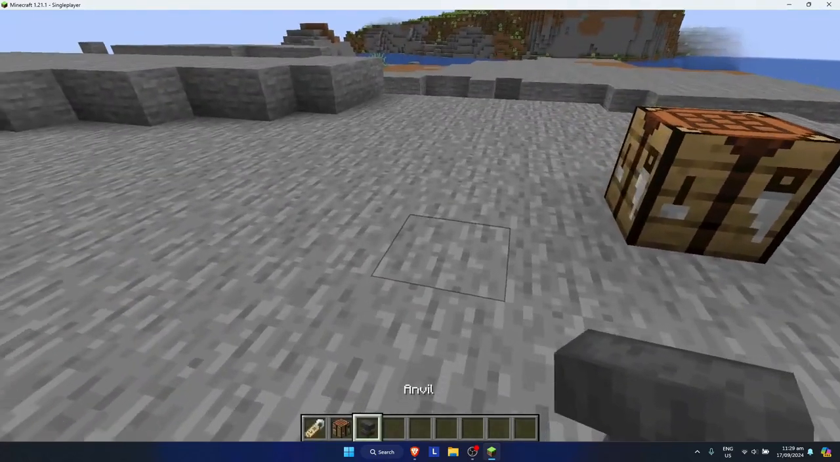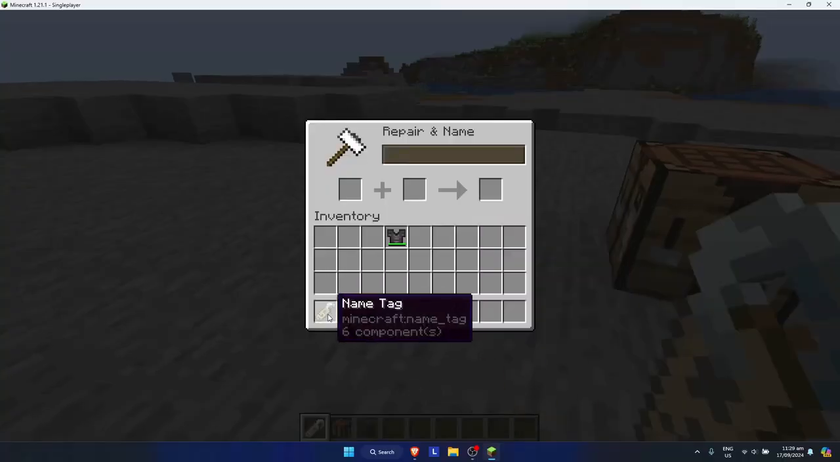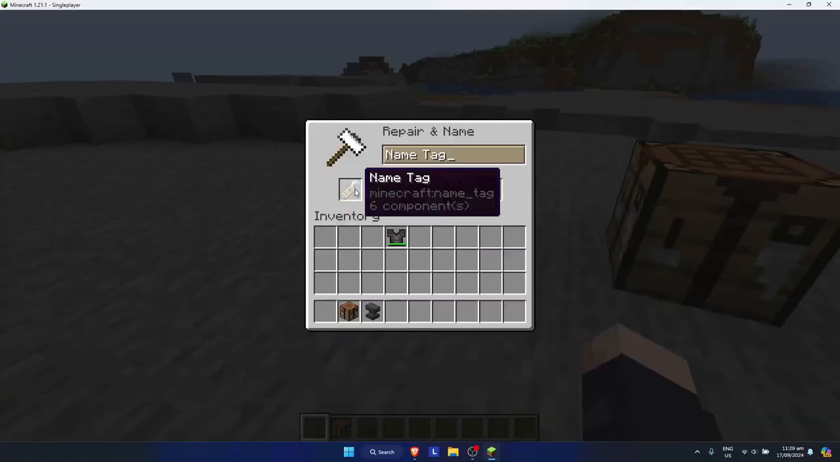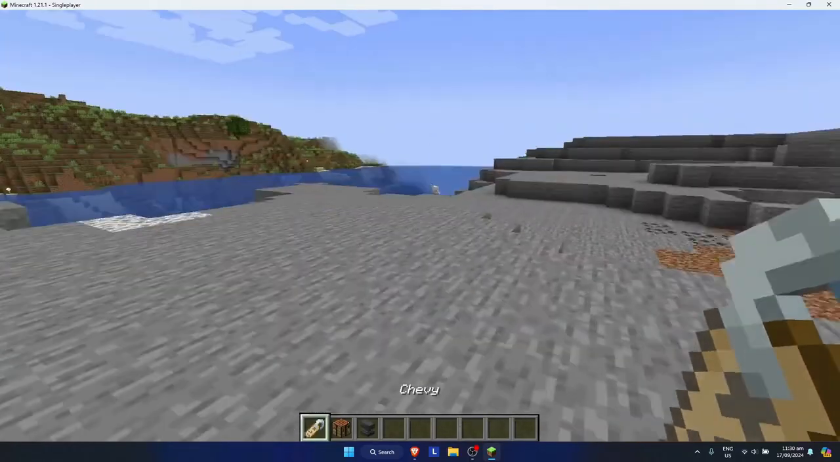Now just place the anvil on the ground and right click on it, then put your name tag here on the first part right here. And now, as you can see, we can now name our name tag. So I'm just gonna name it Chevy just like so, and it will cost you 1 enchantment level. And you simply click on it right here on the right side. And now I have my name tag ready.